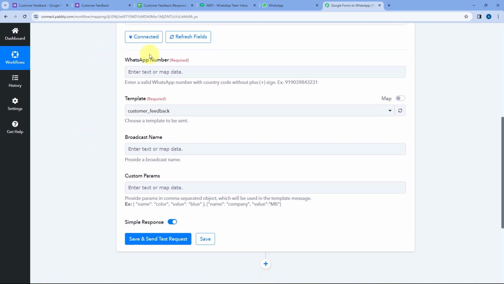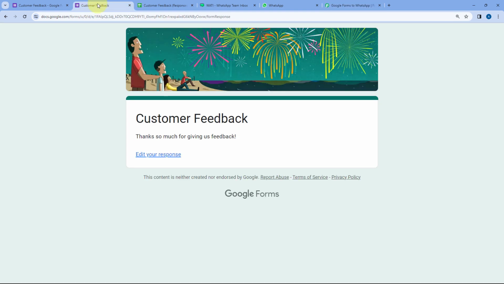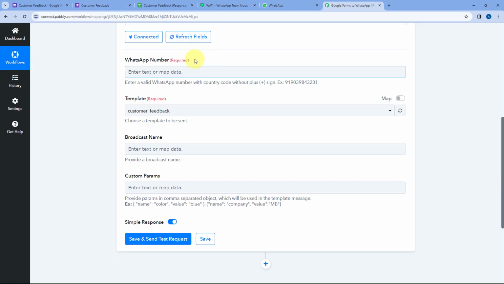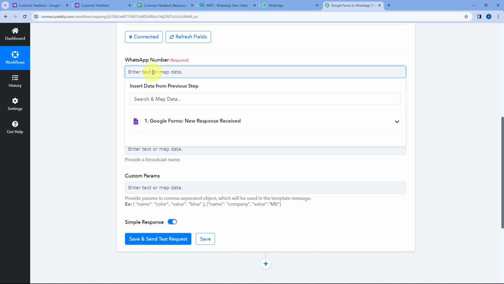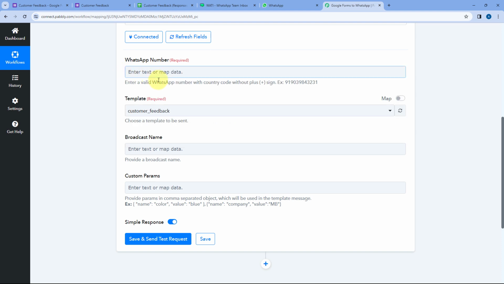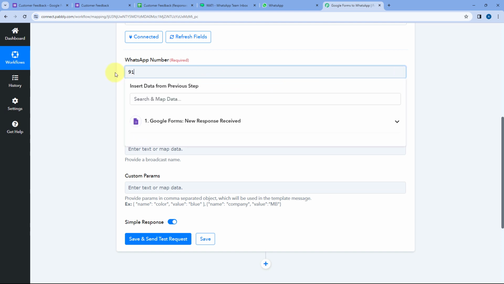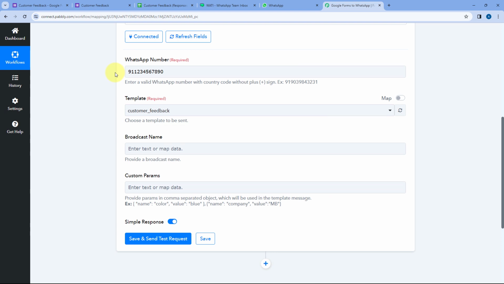After making this connection, the first thing it asks us is the WhatsApp number, that is, the WhatsApp number on which we want to receive WhatsApp notifications for these form submissions. I want to receive the WhatsApp notification on my own number, so I will be entering my own number. The help text over here says, enter a valid WhatsApp number with country code without plus sign. So we have to enter a WhatsApp number with country code, like I have entered 91, the country code of India, but without the plus sign. So we have not entered any plus sign over here. And after this, I'm just entering the mobile number on which I want to receive the WhatsApp notification of form submission.